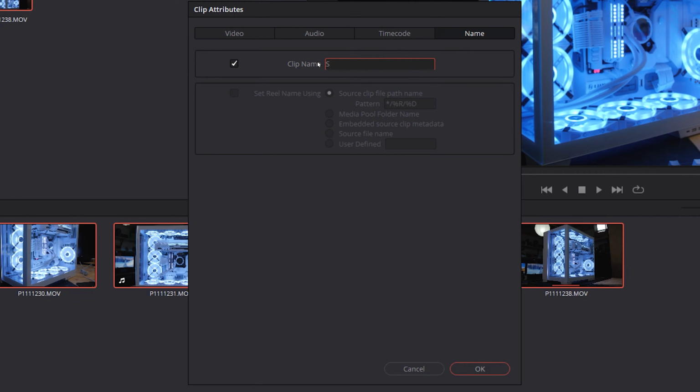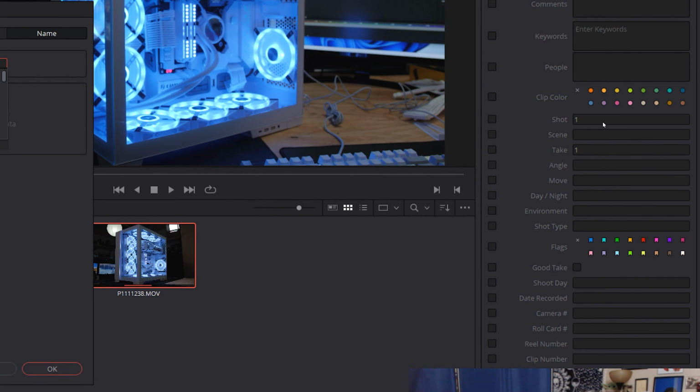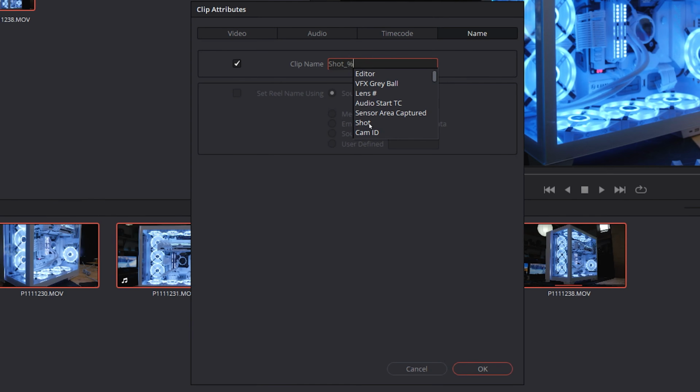I want it to say shot underscore, and we're going to add the percent sign. What that's going to do is look for the shot tab, this little option. Hitting the percent sign, I get this pull-down menu. I can scroll down and select shot, and it's going to add whatever information is inside the metadata over here. So I hit shot.